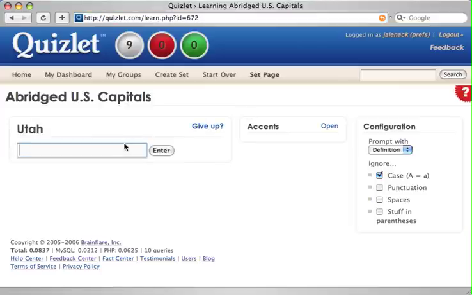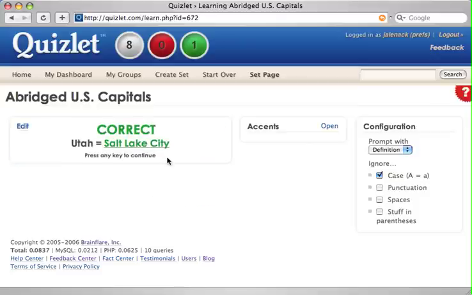There we go. So the learn mode prompts you with the definition, and you can also choose the term if you like, but we're going to try with the definition. So then you have to type in the corresponding word. So I'm going to say Salt Lake City, and enter my answer, and it says I'm correct. And up here, it's keeping track of how many answers I get right and wrong, and here is how many I have left to go.